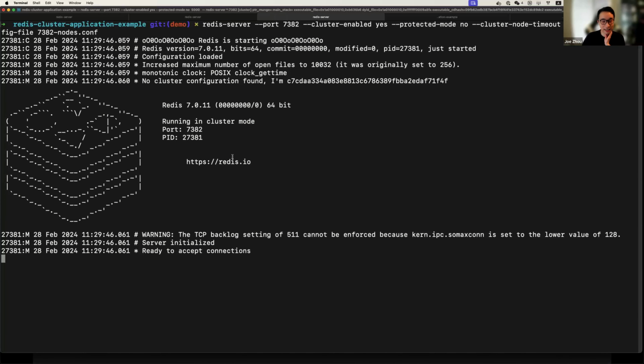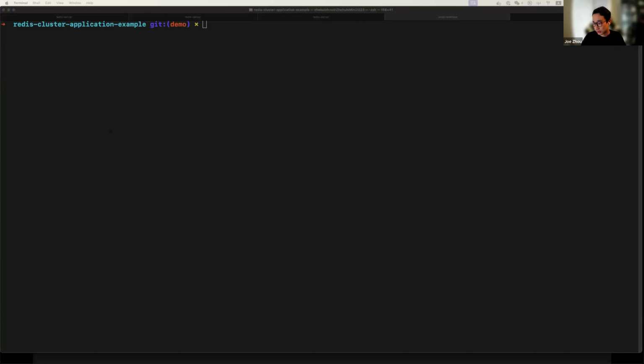So back to our demo, we have 3 Redis instances running. They're all in cluster mode, but they don't know each other yet, right? So for the next command, I'm going to use Redis CLI. Here's the command. It's basically using the Redis CLI to create the cluster, and it's specifying the 3 instances that we have. The Redis CLI will tell the 3 instances to join together and form a cluster. Let's try that.